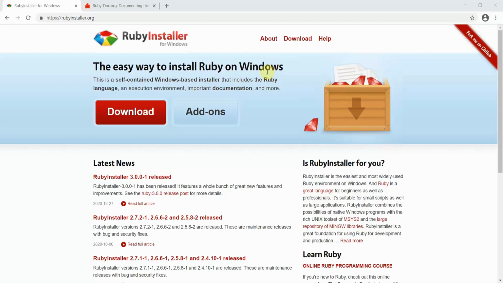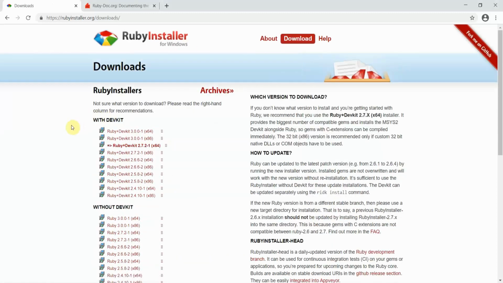To install Ruby on your machine, you can move to this website. This website is known as Ruby Installer for Windows. You can click on the download button here, and then you will have all the versions. Make sure you install one with the dev kit, so it will help you. Depending on your requirement, the 32-bit or 64-bit, you can install it. I had downloaded this one which is at the top, so you can also download it.